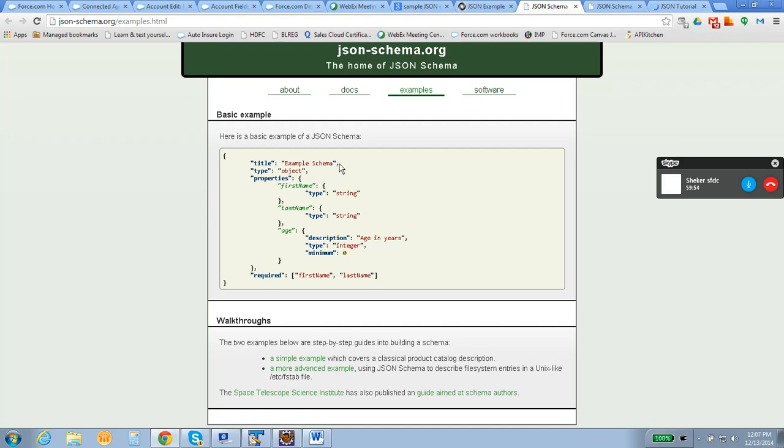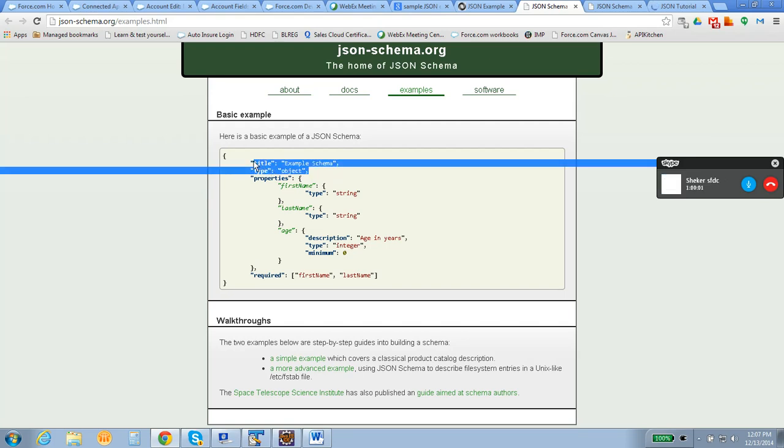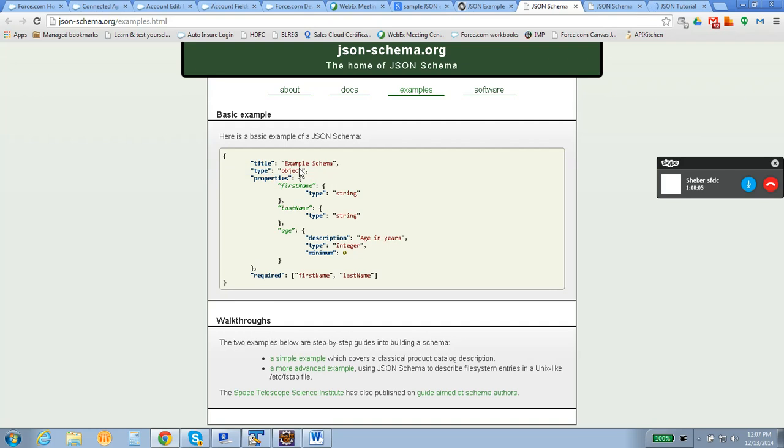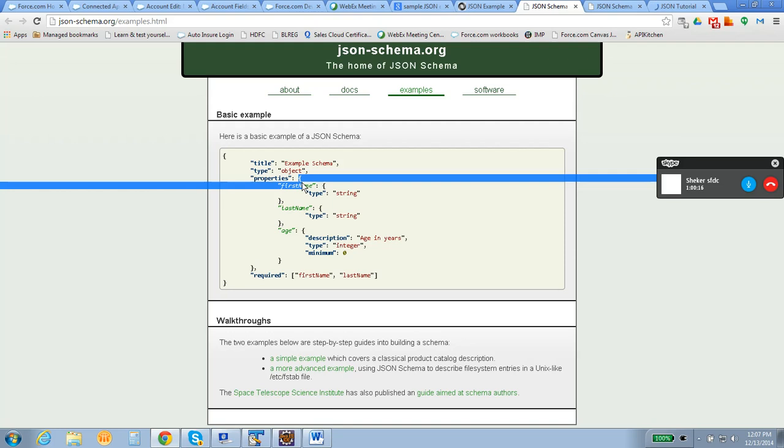If you say GitHub title, it will come as an example schema. This is the way we can send data. This becomes a map. Actually, it is internally a key-value map. In this case, this is a key, but the value is another set of map.